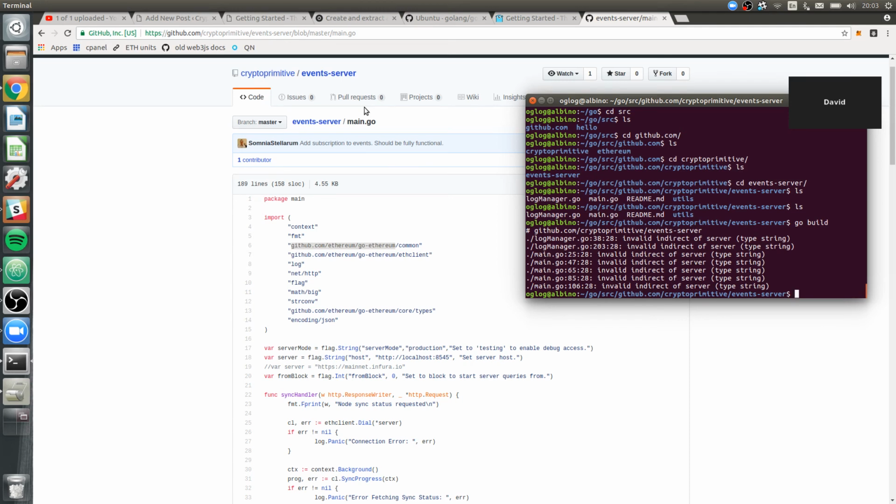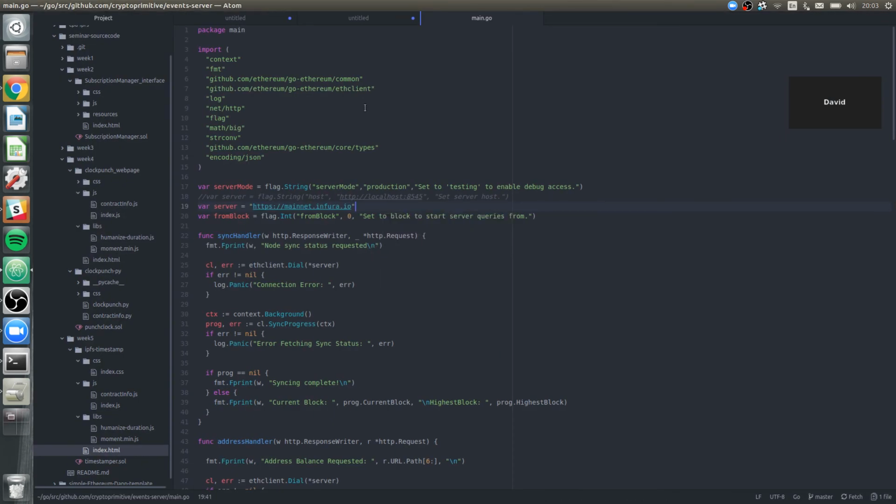I get some errors here. Okay. Invalid indirect of server, type string. Oh, okay. It looks like the line I uncommented is structured a little differently than the one I commented. It's a pointer, I think. So should I try to copy that other one?